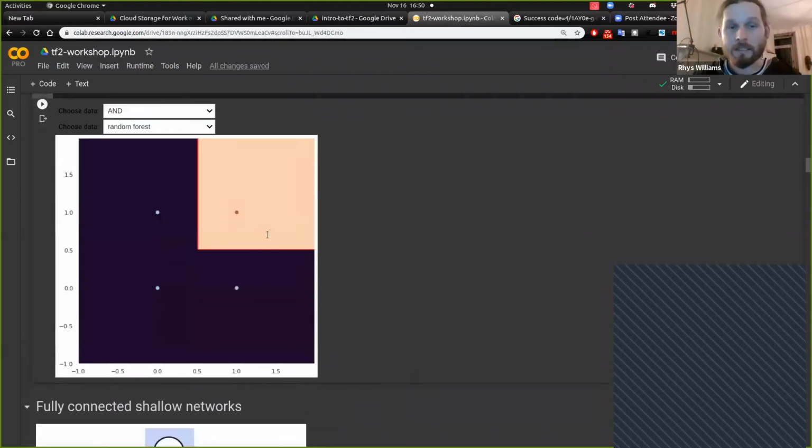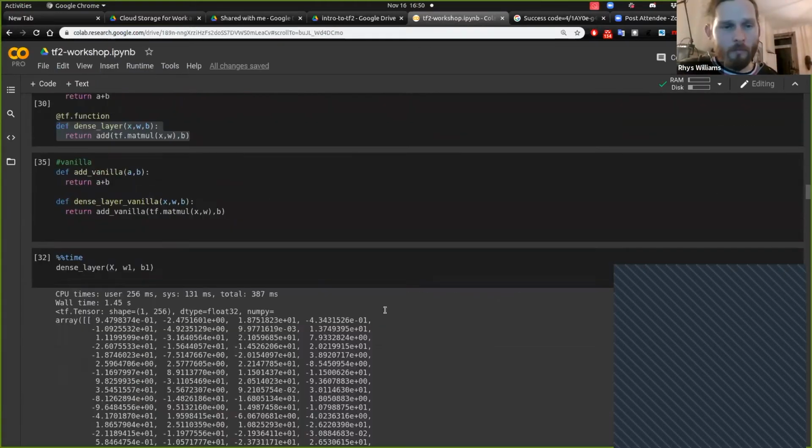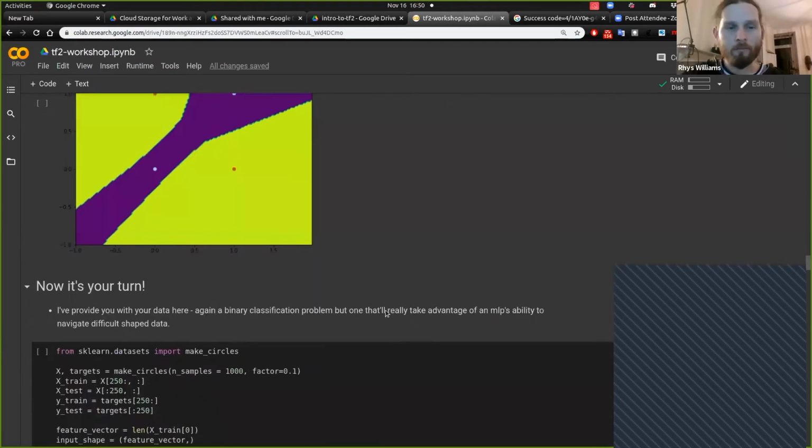So if we switch between all of these, we can classify every single one of them, and we can even classify the non-linear gate, but we're not going to get the benefit of the complexity of a neural network in that sense, which is what we're seeing here down below.